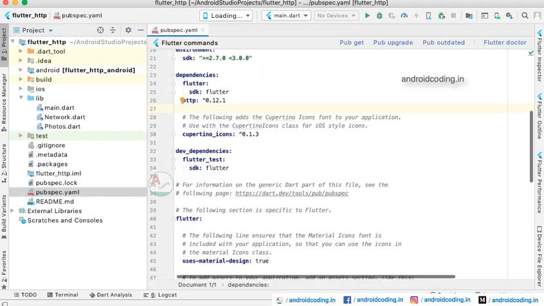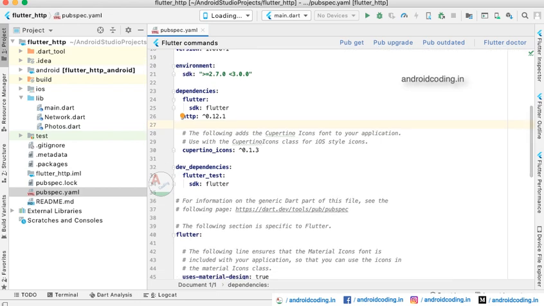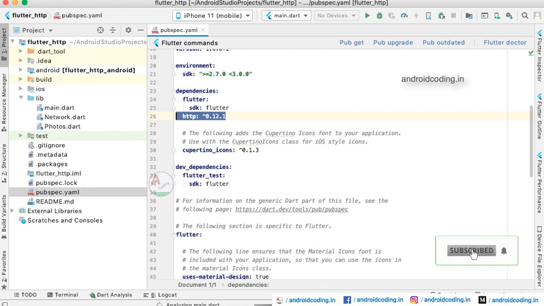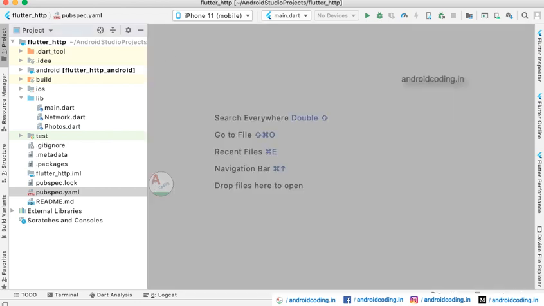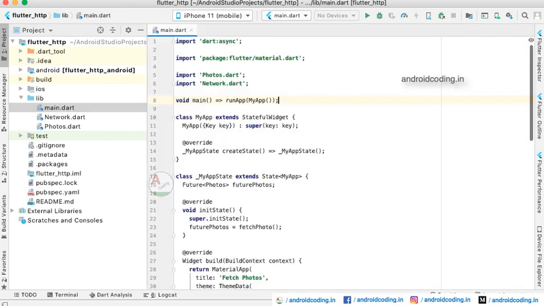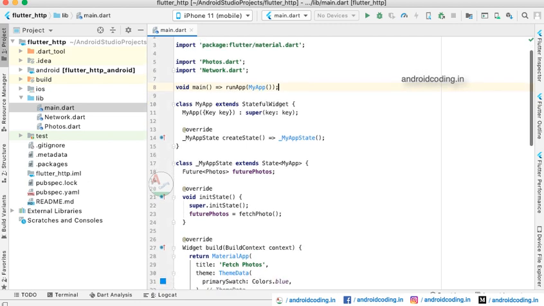So, first we need to add the dependencies for the tutorial. So, we are adding the HTTP dependency. The current version I am having is 0.12.1, so please try to update it to the latest version when you are trying this tutorial. And let us start with the main.dart here.